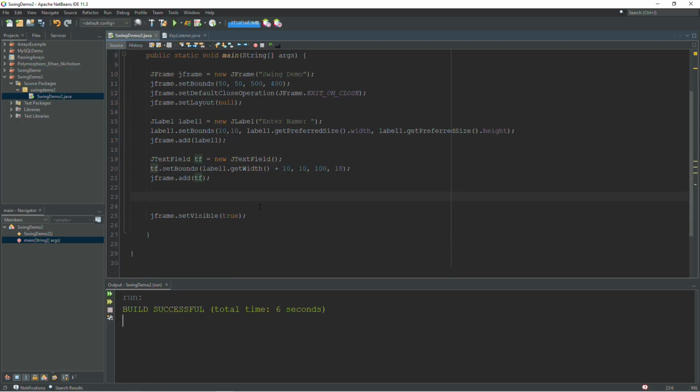For the next component, we're going to add a button. And as you may have suspected, it is a JButton. I'll call it B1. And for the constructor, you can enter some text. You can also put images on buttons. I'm just going to call this a submit button. Now for the height and the width of the button and the position of the button, we will also use setBounds. But before I do that, I'm going to get the preferred size for this button.